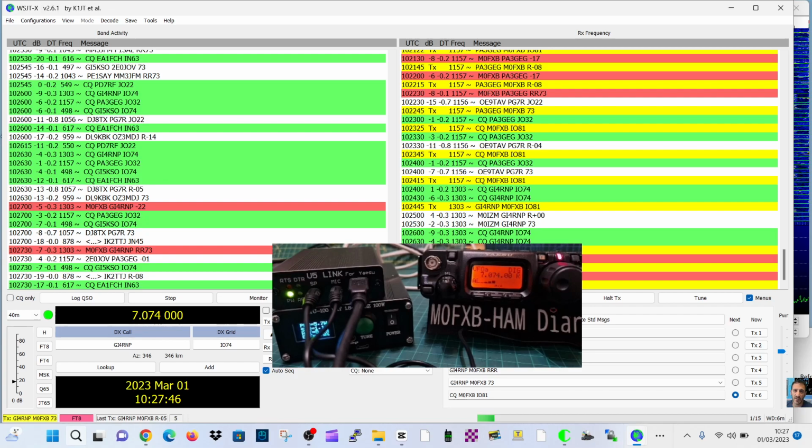So we're having some success here with our U5 link USB connector for FT8 and other digital modes. And look here, we've got some contacts coming in. I'm going to show you my settings.